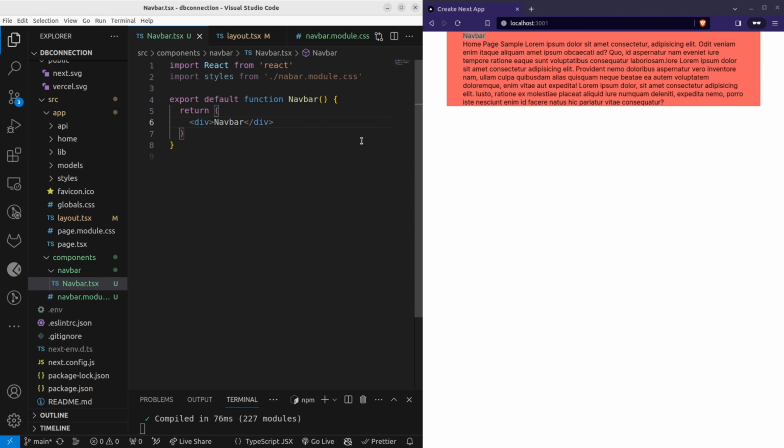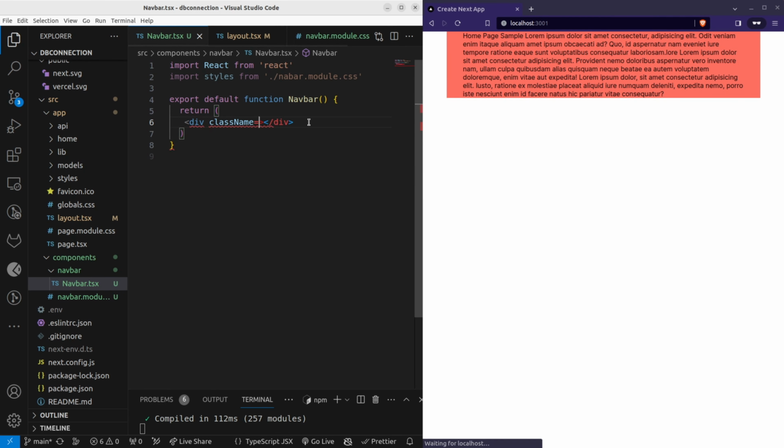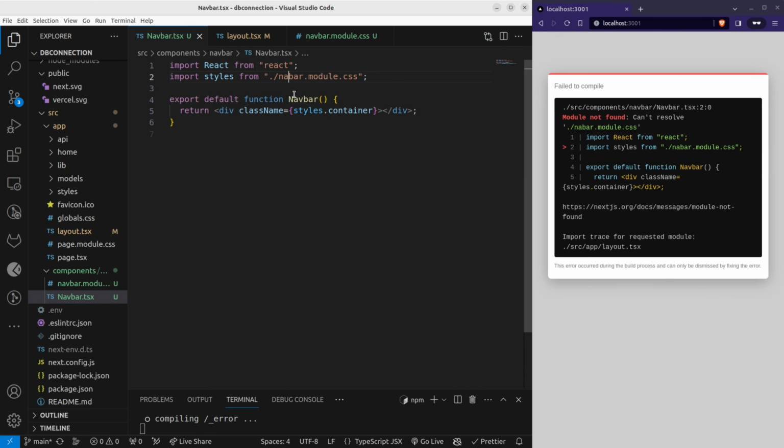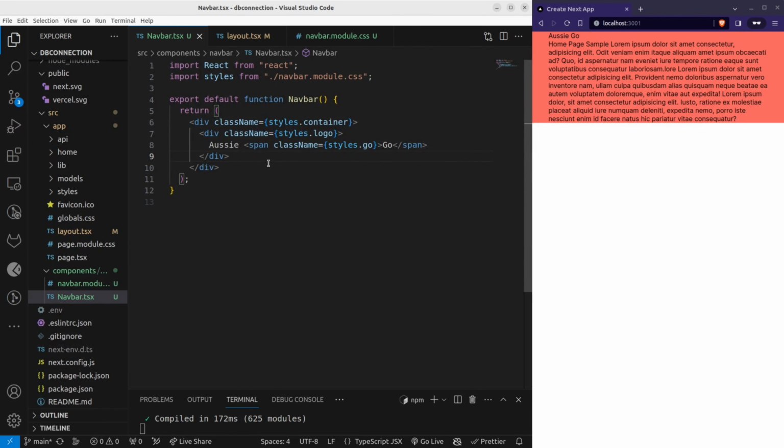Let's add the default links for our navigation bar. There was a small typo on my navbar CSS file, so I have corrected it, and let's move forward. First of all, I'm going to create the logo kind of thing at the beginning of the navigation bar. So let me copy it. So this is the logo that I'm going to add.